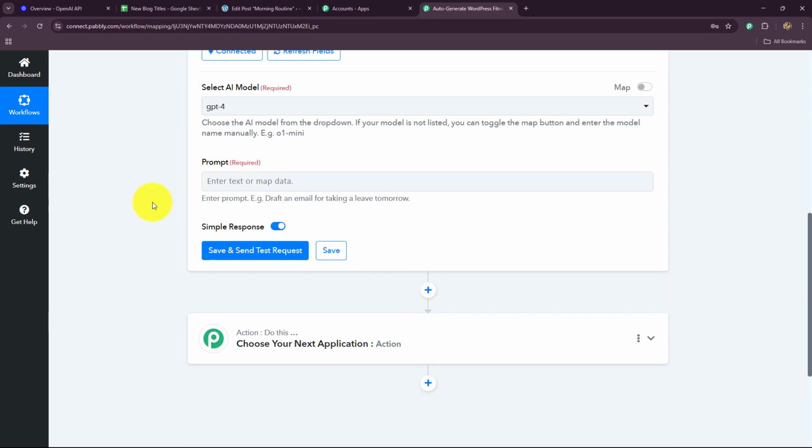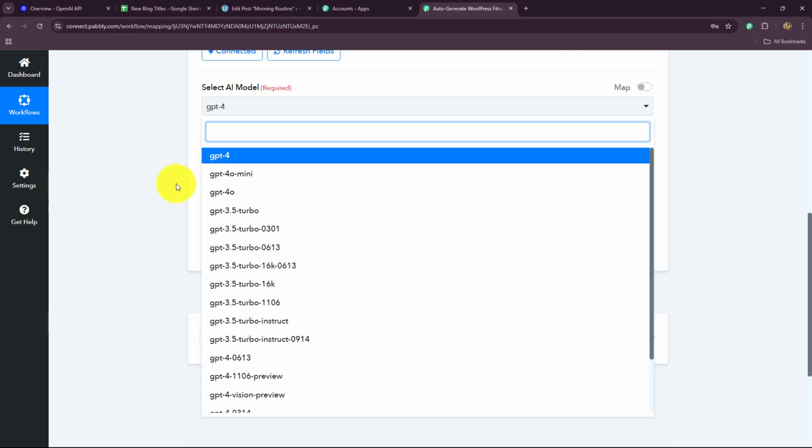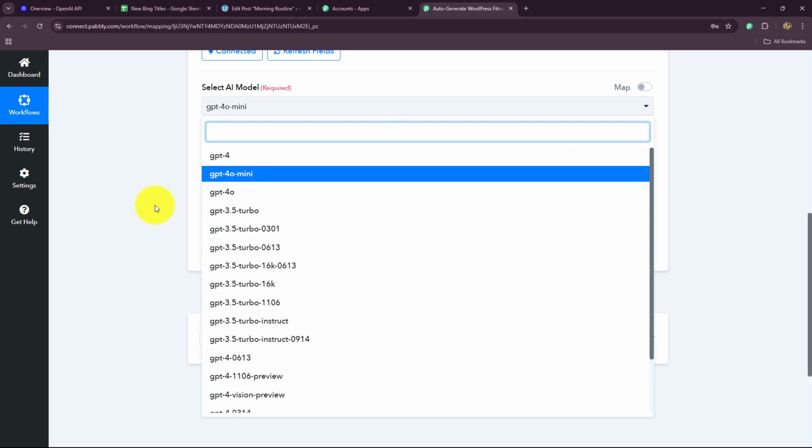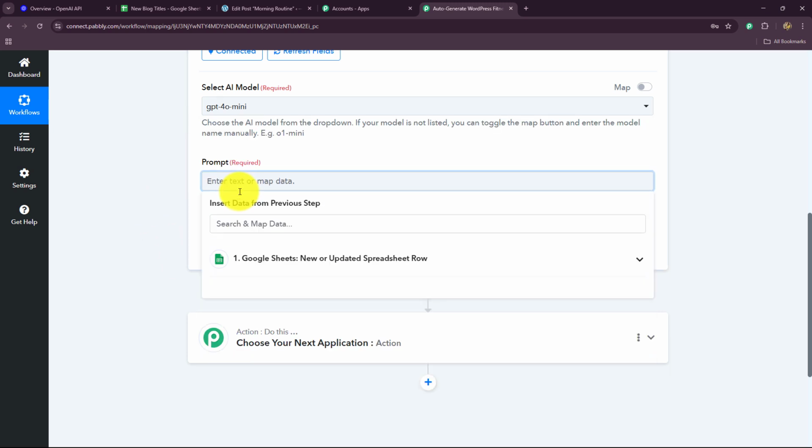Now let's move forward. Here we have to select the model by using which we want to generate the content. The model which I'm going to use is GPT-4o Mini. We have certain other models as well. You can select them according to your choice. Then here we have to provide the prompt. This is the very important and highlight step of our automation, because the prompt is actually the command which we need to provide to ChatGPT, telling it what we actually want it to do for us.